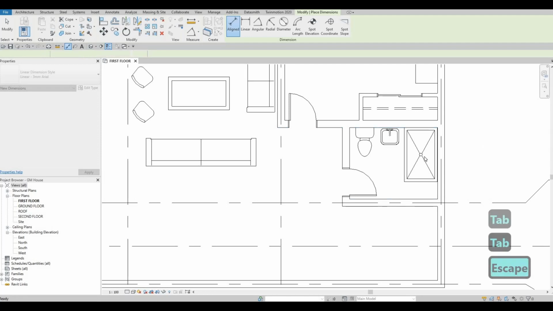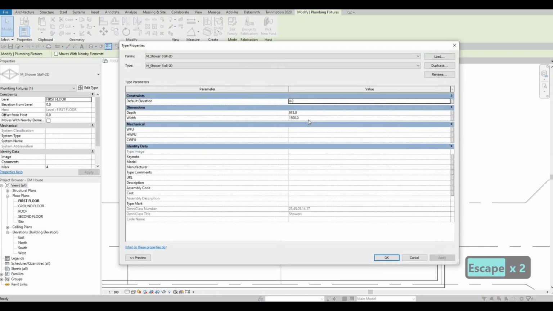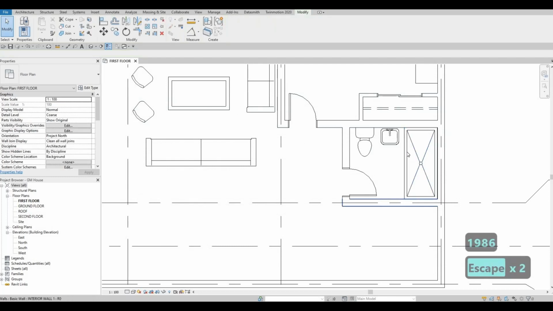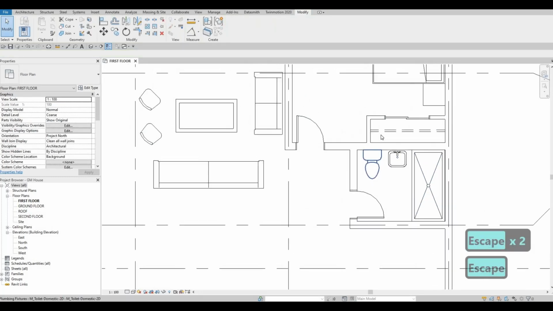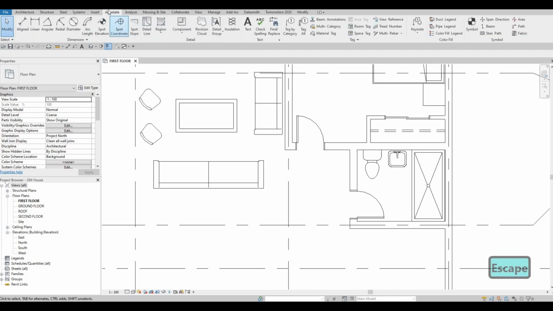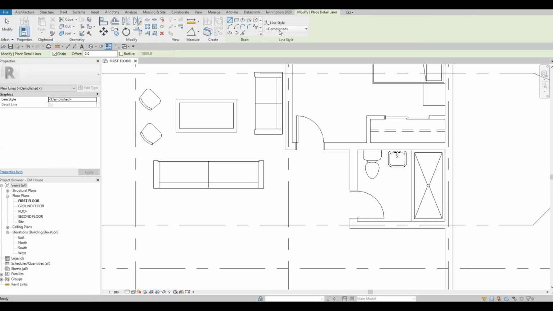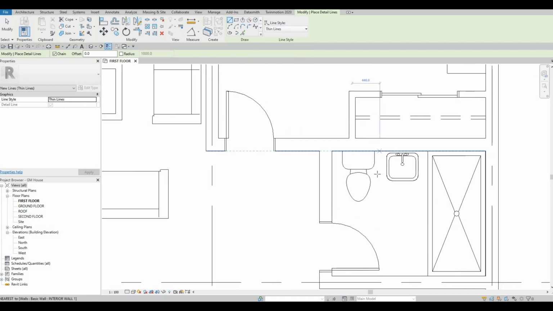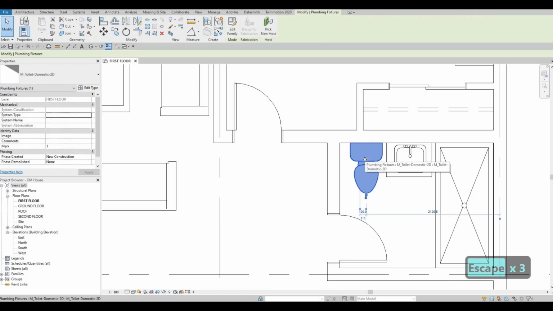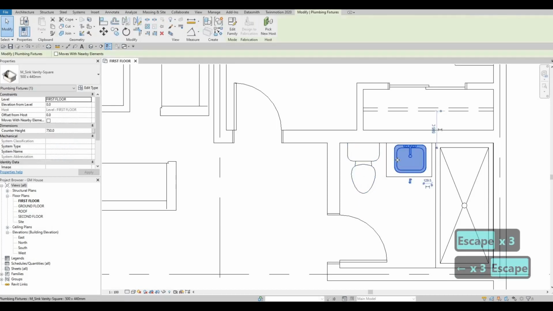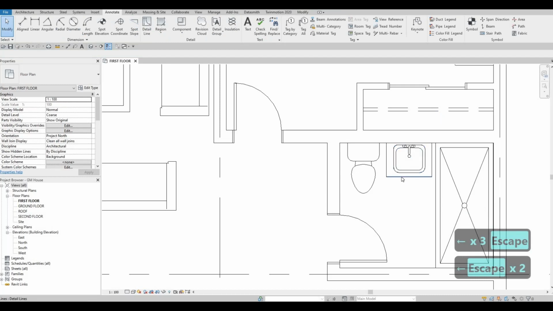and then 1986. So we could select that, change this to 1986, and then there we go. It is fixed right there. And then go to annotate again, detailed line. This one should be thin line, and we're just going to add the table for this one right here, and then move it along using your arrow key to give it some space.